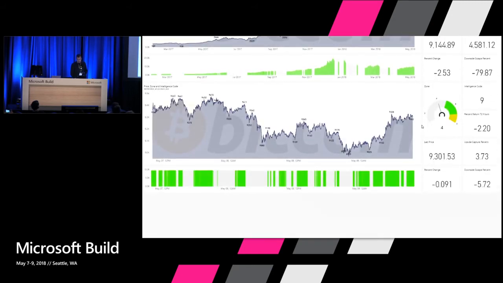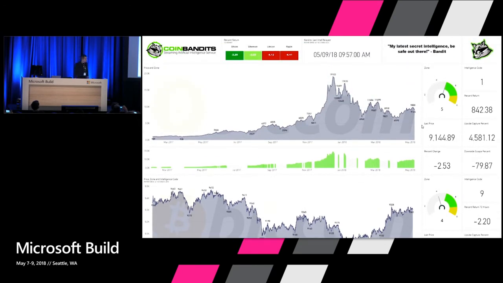So I'm just going to pop up a couple things here. This is one of our brands that we're taking direct to retail. This is Coin Bandits, and that's Bandit. And Bandit is the hyper-intelligent, AI-driven assistant that helps you make better investment decisions. So we've designed him, we've trained him, and he's now smarter than us.